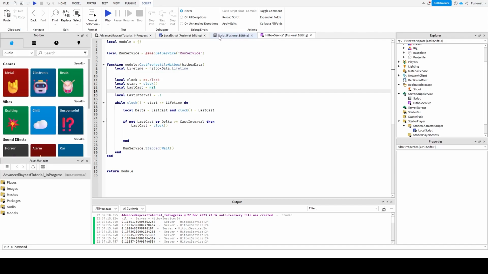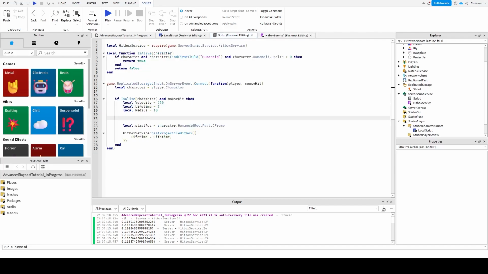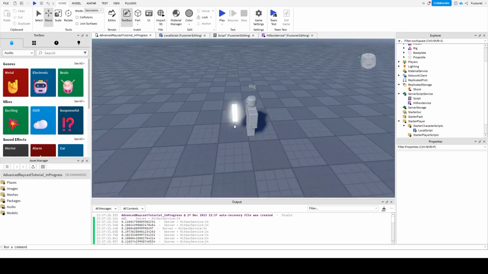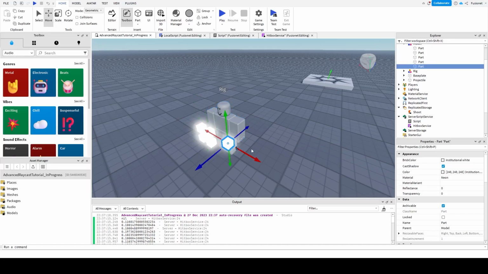So we're going to go back to our server script and we're going to create some things we need for the hitbox cast function. Alright, first thing is a direction. Where do we want this thing to go? So we're going to do start pos minus mouse hit dot position dot unit. This is basically creating a little unit vector.